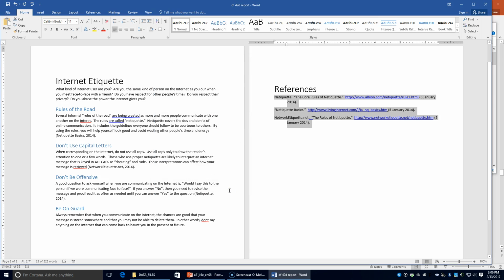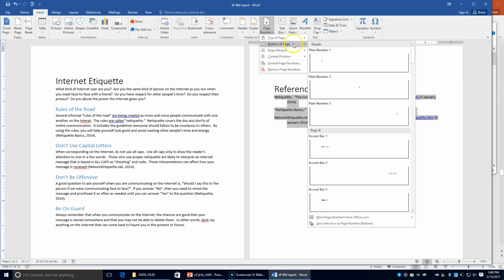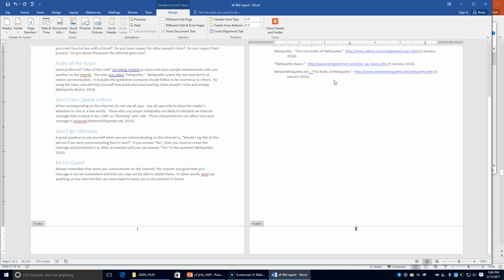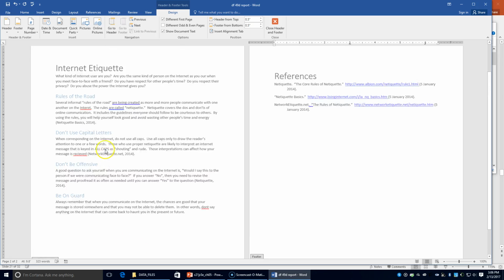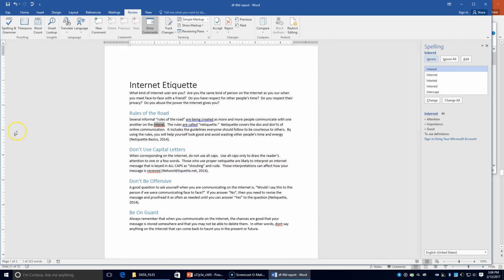Okay. All right, then it says insert a centered page number in the footer. So we're going to go to insert page number, bottom of the page, plain number 2, and we're going to choose different first page so that it takes it off of the first page. And then we're going to use review, spelling and grammar check to correct the errors.